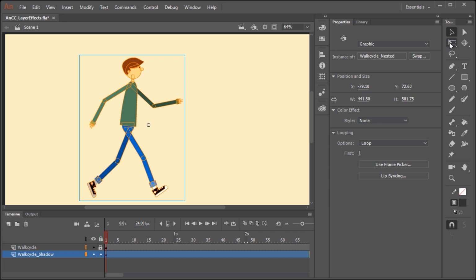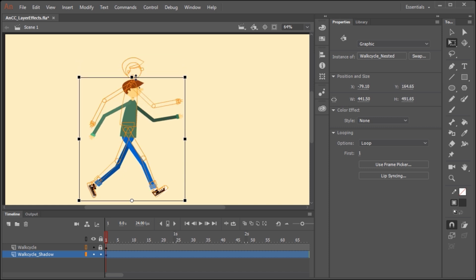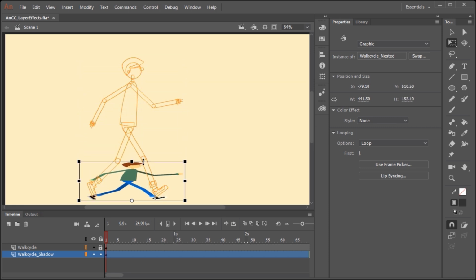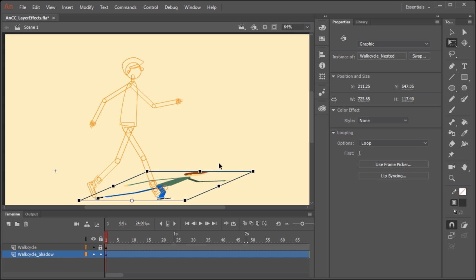I'm going to select the instance on the stage and grab the free transform tool, and I'm going to position the center point down here. And this is just going to allow me to then scale the artwork like this. And maybe even skew it over like this.